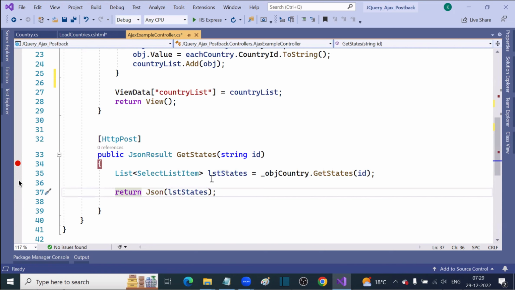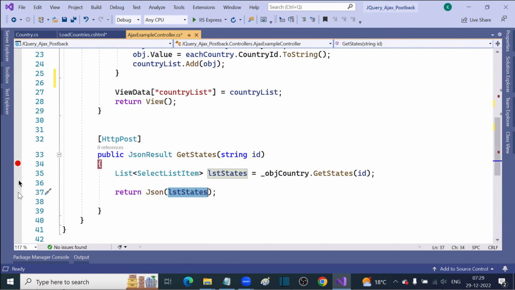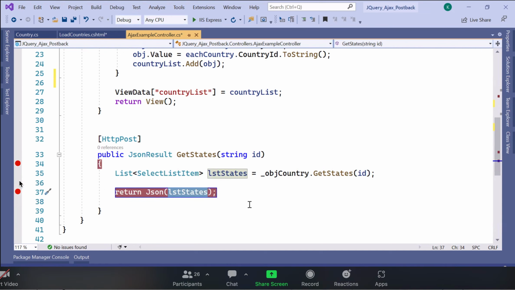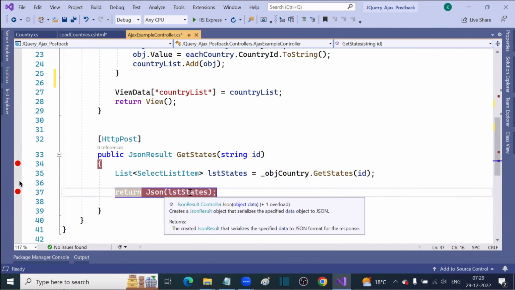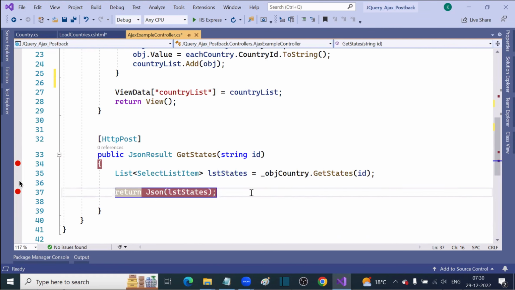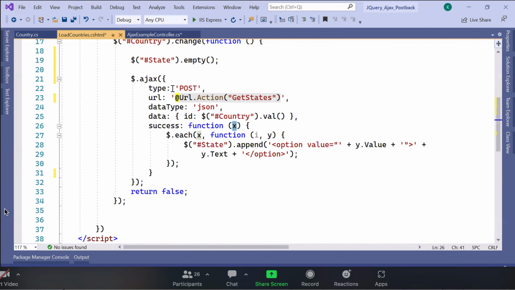So up to this, it is a list only, text value, text value, text value, like that. But currently it will prepare JSON. I will put a breakpoint and show you how it is really converting to JSON. In fact, here you cannot see. If you want to store it in another variable, then here you have to say string x equal to Json of lstStates and then return x. Like that, if you write two lines, you can see it will be converting to JSON and then pass that JSON to this Ajax.